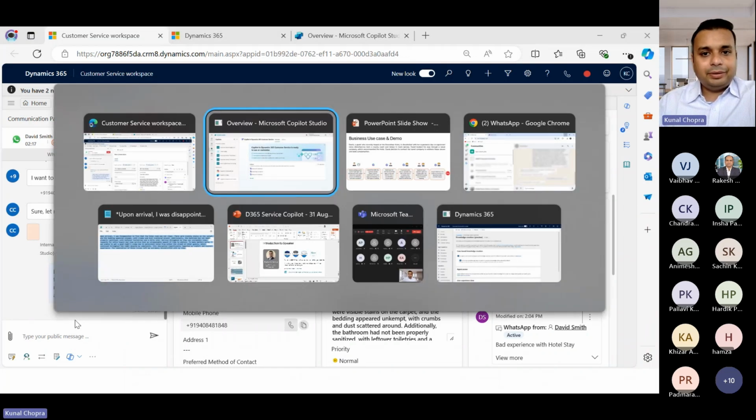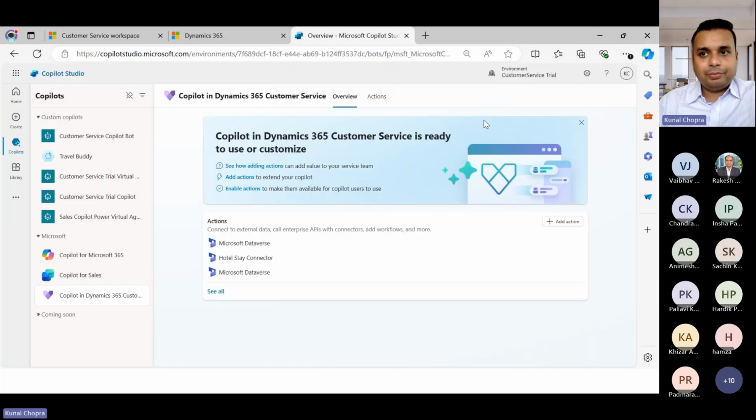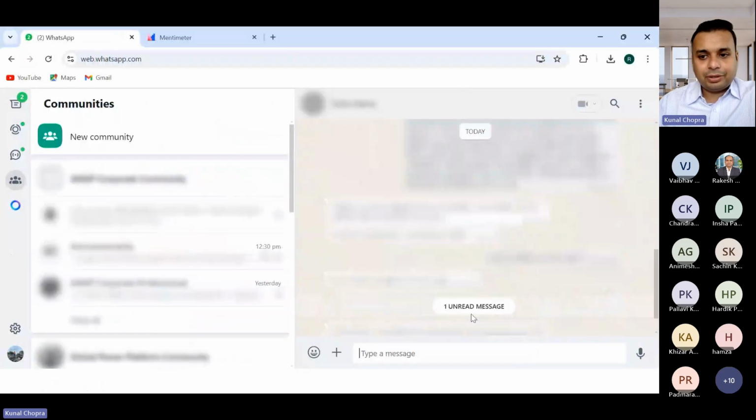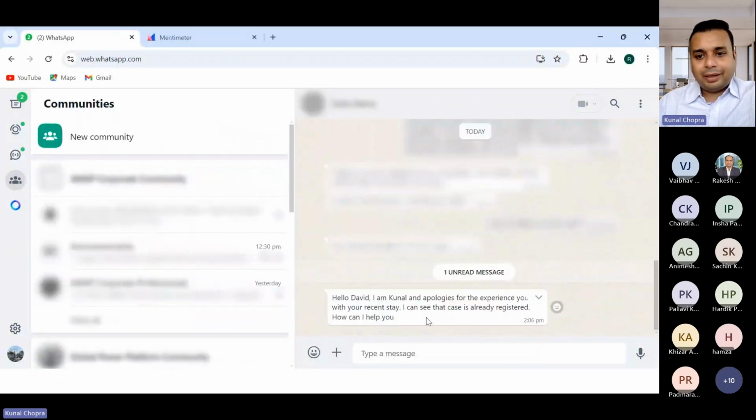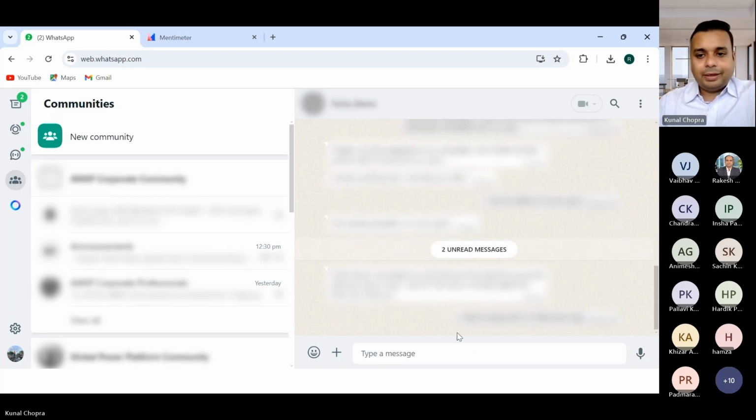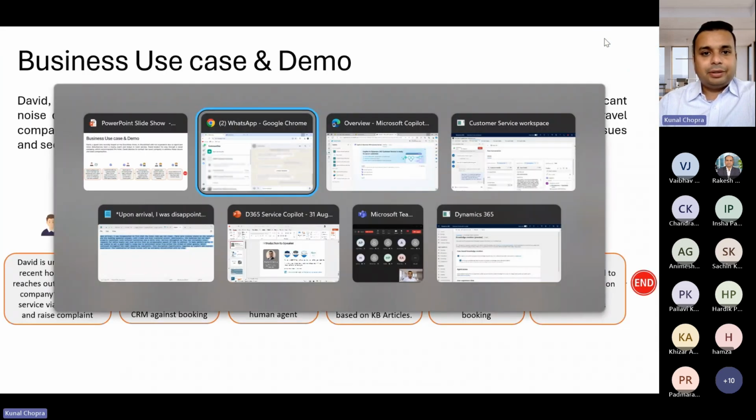And over here, I'll just go back to my WhatsApp window, and I can see this conversation has already come up to me. And how can I help you? And as David, I need compensation for the stay. And that's where I see, okay, David is requesting compensation, and I'll just go back to the customer service workspace.